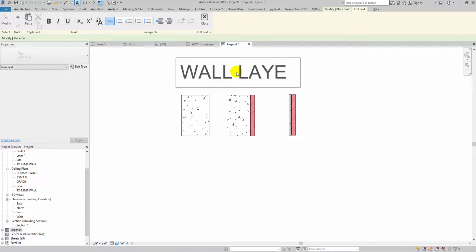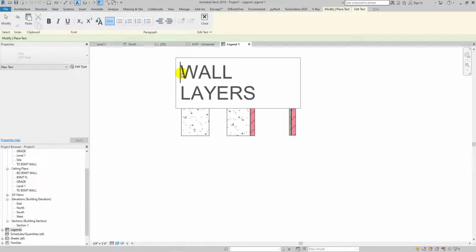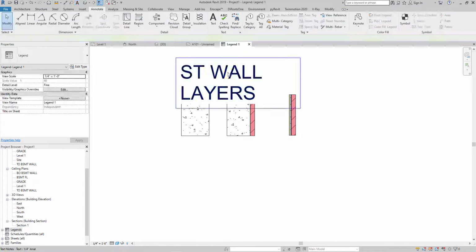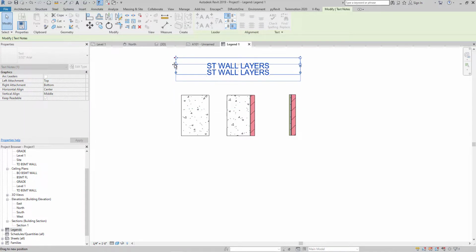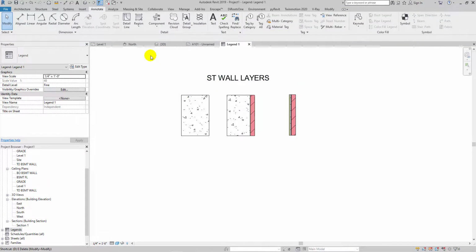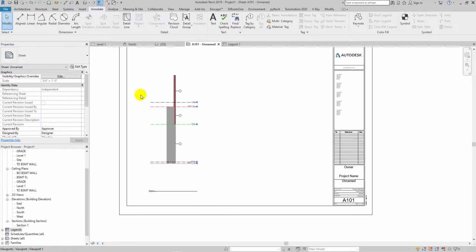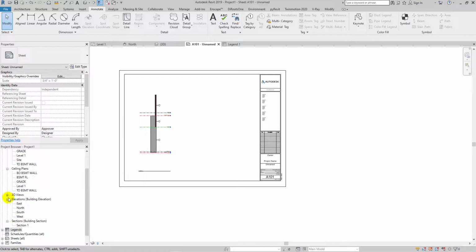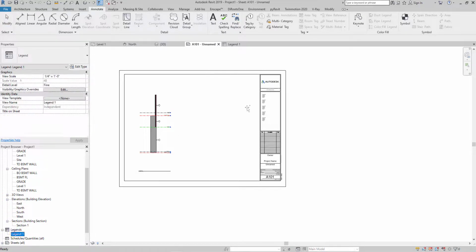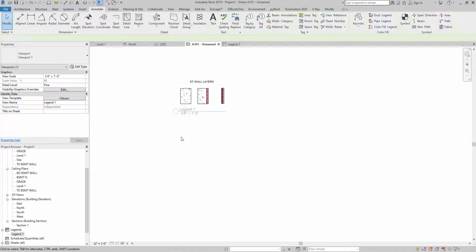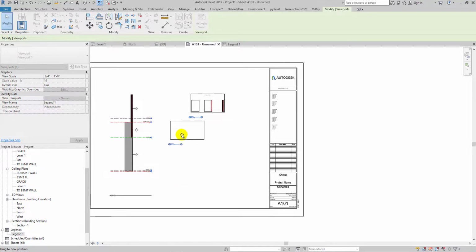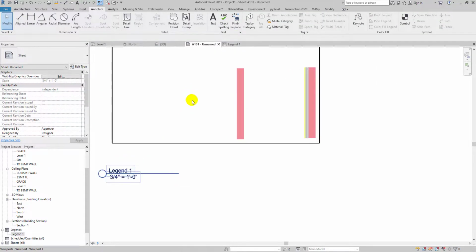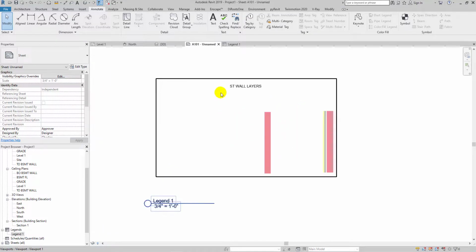Now let me rename it wall layers, maybe ST wall layers. That'll be great, right? And I just want to make it a little bit shorter, make it middle, press shift and drag it down in the middle, and add a detail later on. Then go to the sheet and drag this legend to here, and change the scale to make it a bit larger. That'll be great, right? Place it somewhere else, anywhere you want. And yeah, this is how it actually works.